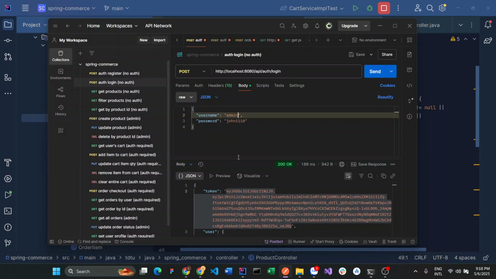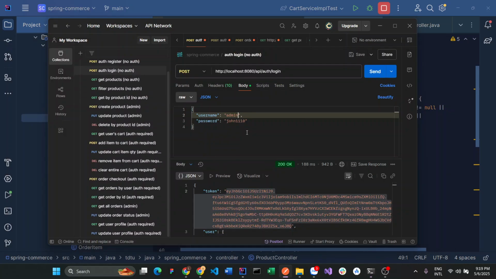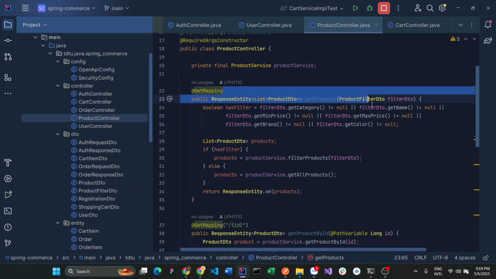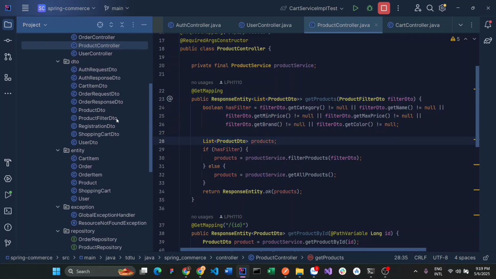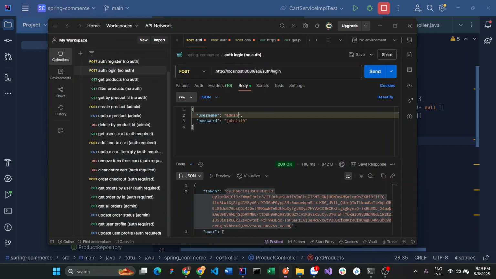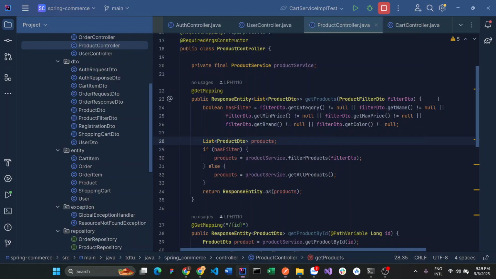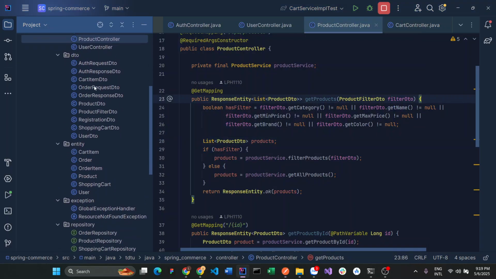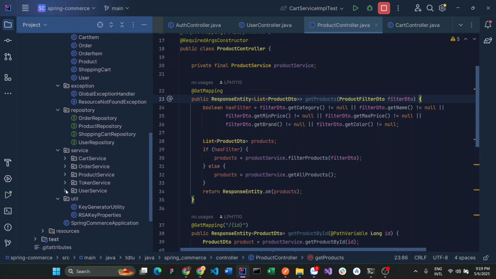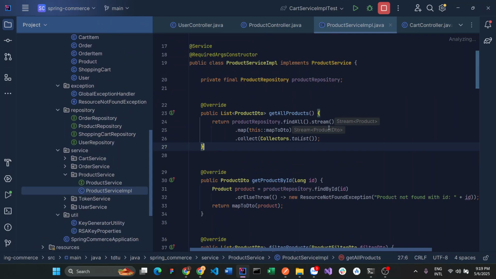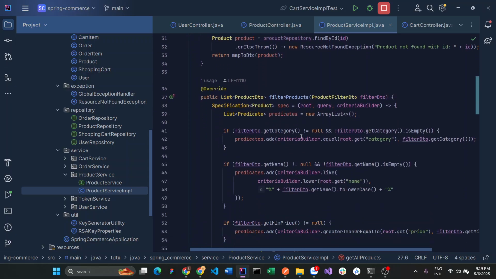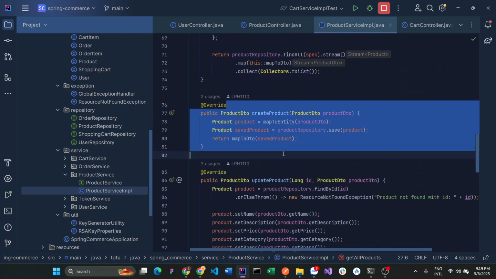But I don't really remember the password for this one. Okay, I think this is the way it works. Let me just show you the code where we implement that. Where is it? Create products. So let's go to the products service, the product service implementation, the create products method here.